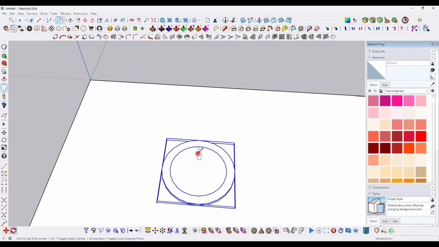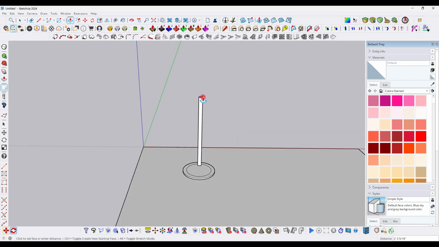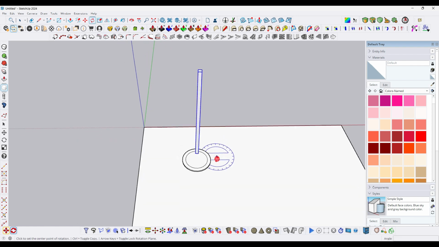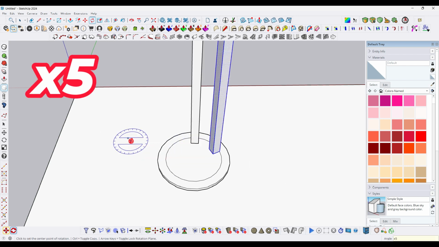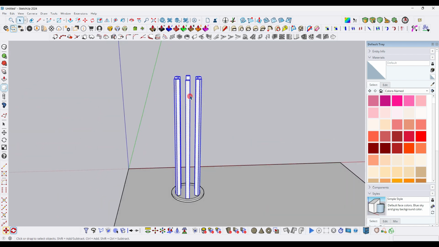Now we have to draw a rectangle for the vertical section. Press P, and here I am extruding 3.5 feet. Now you have to select this model and then, using the Rotate tool, press Ctrl and type X5. I have to select the entire model and make it a group.